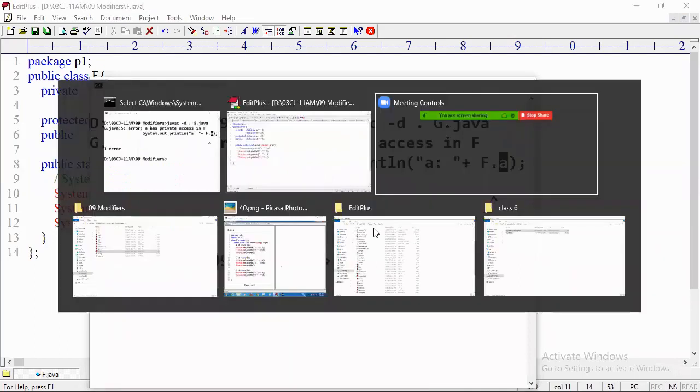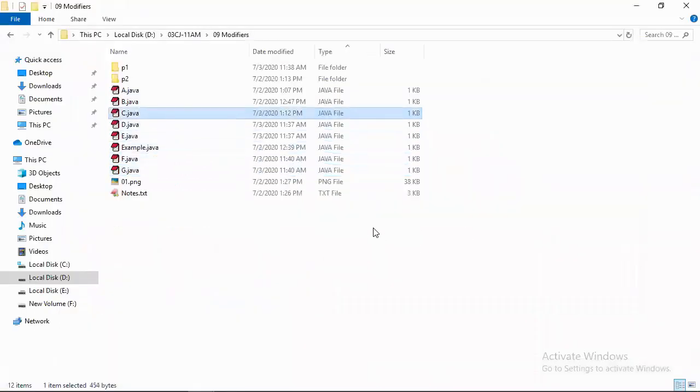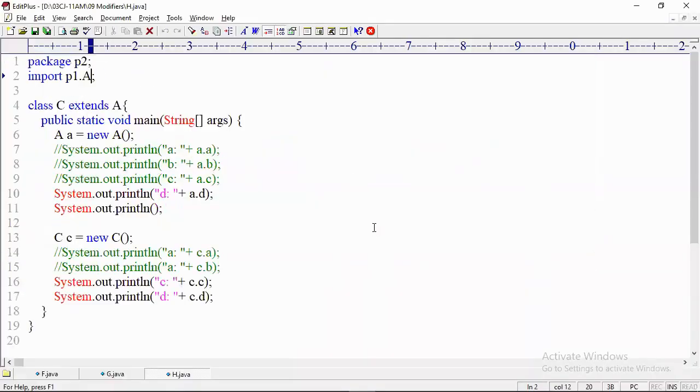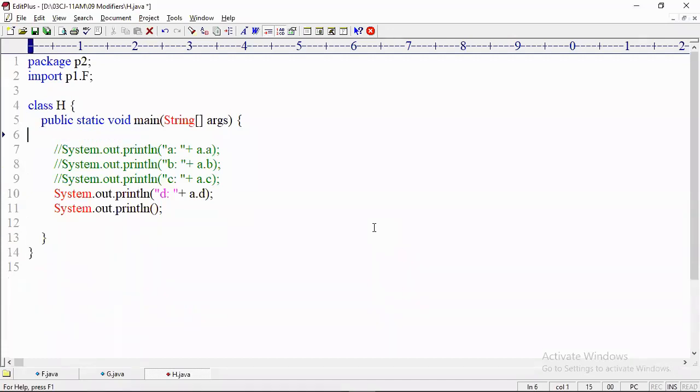Fine. Next, now copy C.java. I want to verify the default rule. GH. To verify the default rule, I need another package. Now another package P2, import P1.F, class H. Now the extends keyword I'm not taking at first. Now I'm removing this entire code, and the A reference is also removed. Uncommenting. Now F.A, F.B, F.C, F.D. Save it. Okay. Now it's a normal class, not a subclass.